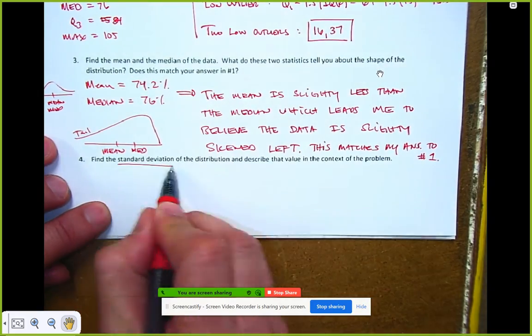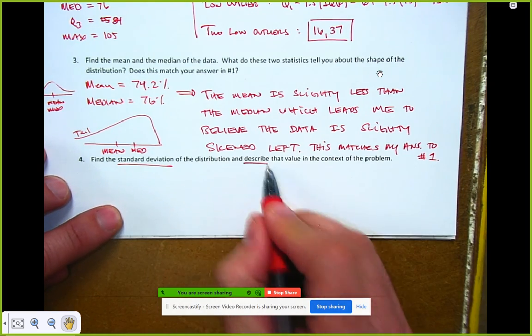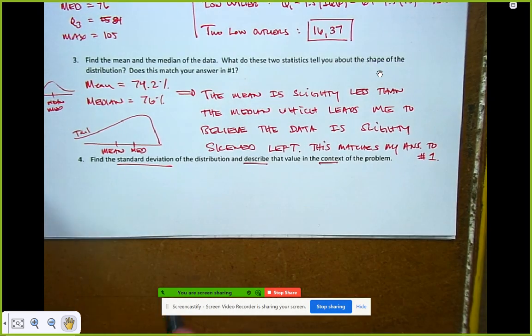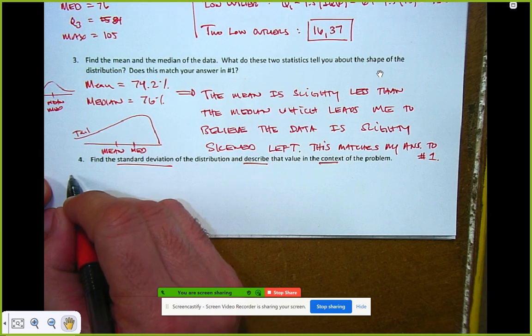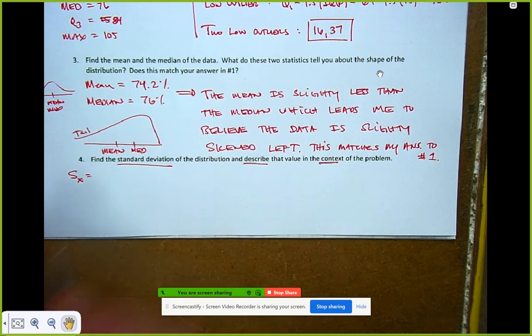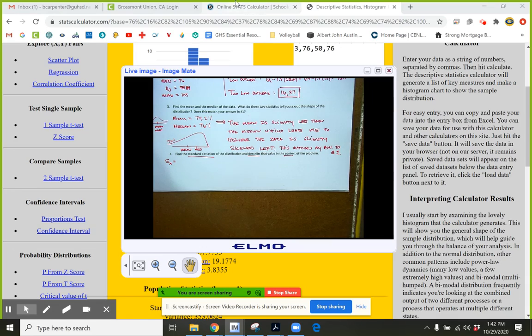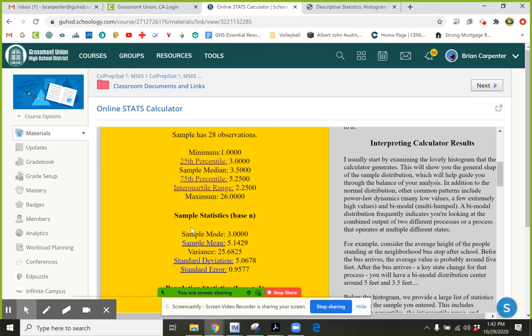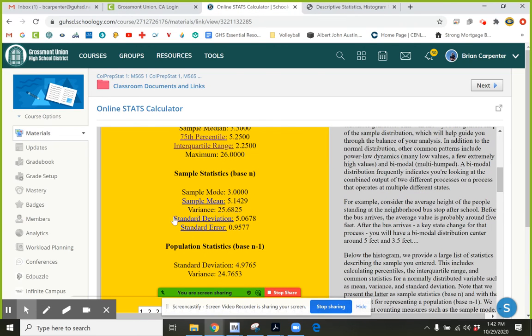So find the standard deviation of the distribution and describe in context. Okay, so first report the standard deviation. When you report standard deviation, it's S sub x. And if you go back to your data, you don't have to find it by hand. Scroll down. Our sample standard deviation right here is 5.0.